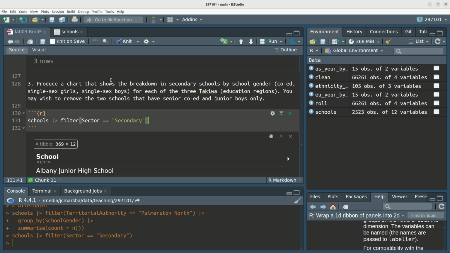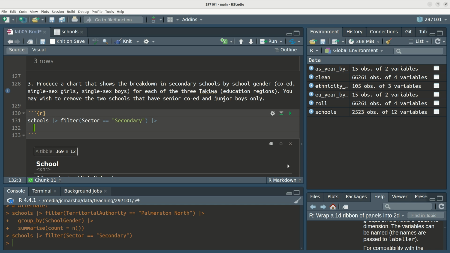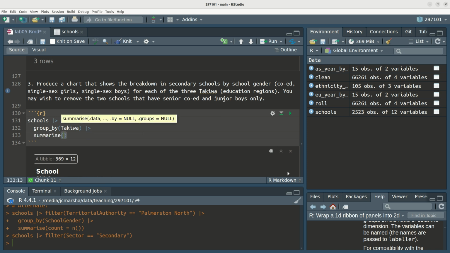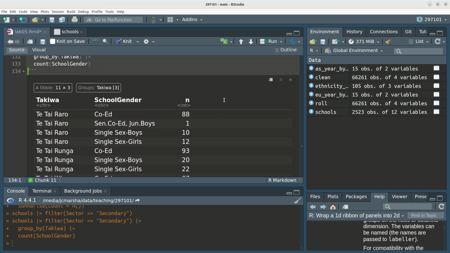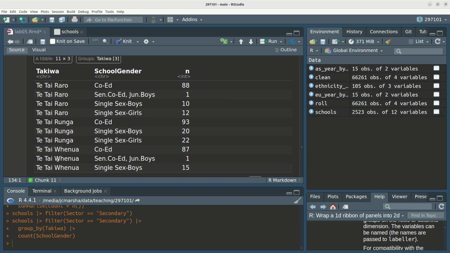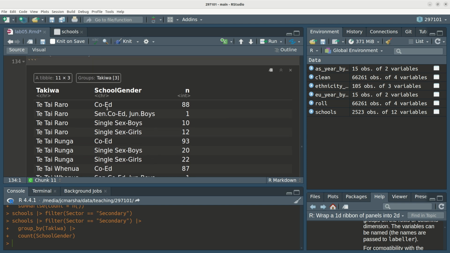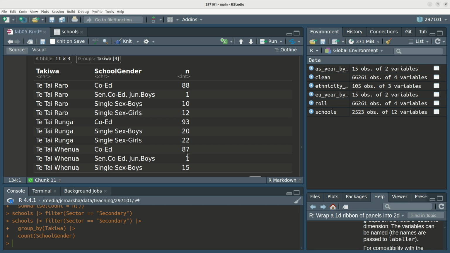And then we want to produce a chart by school gender for each of the takiwa. So we're going to need to do some group by, aren't we? So we're going to group by our takiwa, and then we could summarise, or we could count the school gender. So there we go. So here are the different Titai Raro, Runga and Whenua, and there are the co-ed schools and so on, and then there's the count.